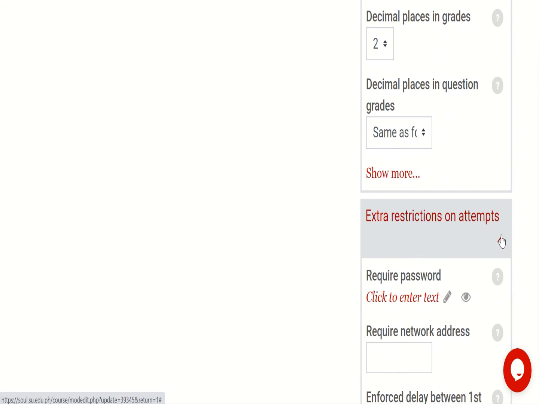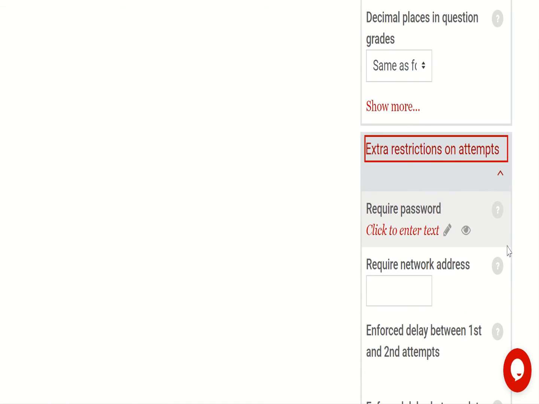Then we click on Extra Restrictions. Extra restrictions allows us to add security features to the quiz, such as a password. By default, this field is blank. To enable this option, type the password of your choice in the provided box and click Enter to save.